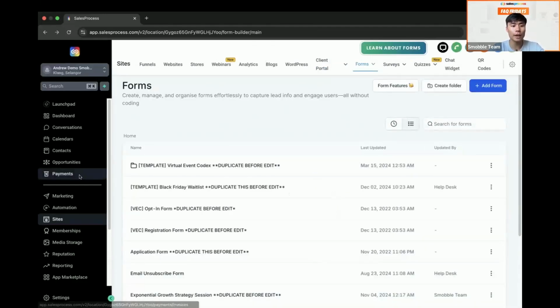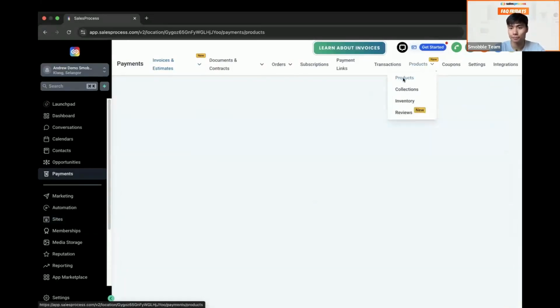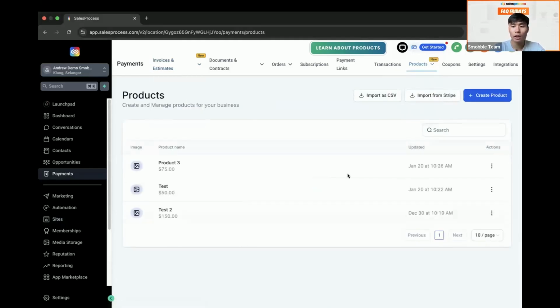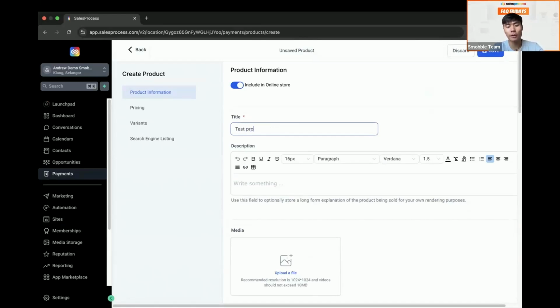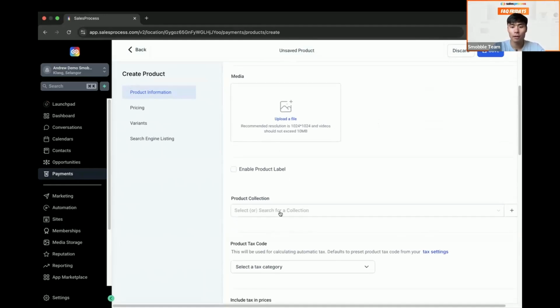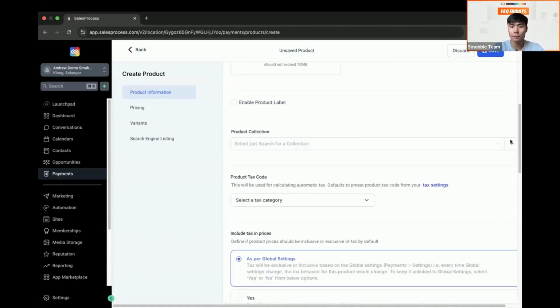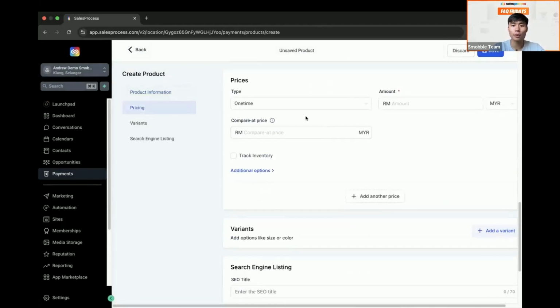And now in order to create the actual product, again, you gotta go to payments on the left-hand menu. And then there's an option that says product. In here, you just need to create a new product. Test product 2. You can add a description. This is a test. You can add a picture. You can add product collection in here. And then if we scroll down a little bit more, you can add the price and the payment option.